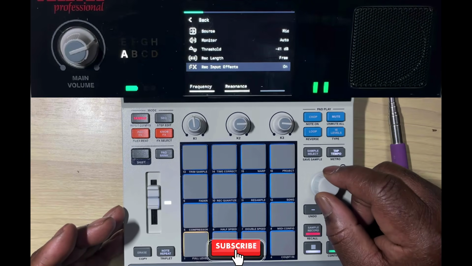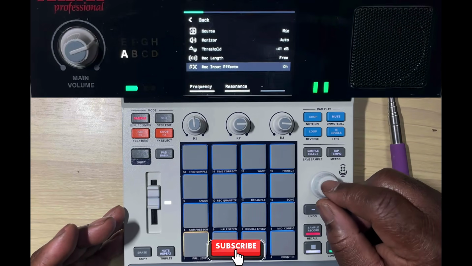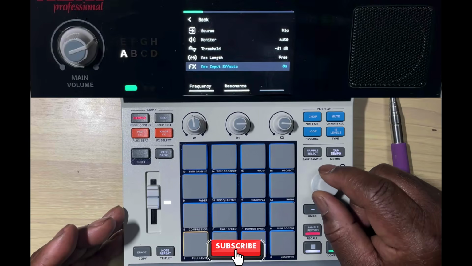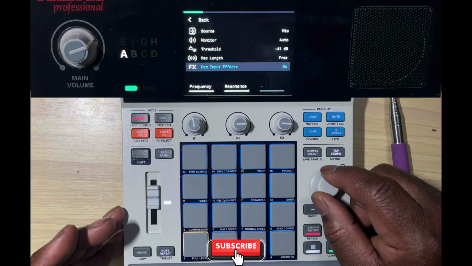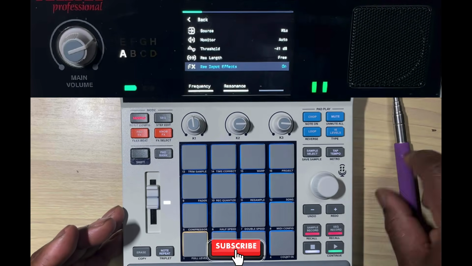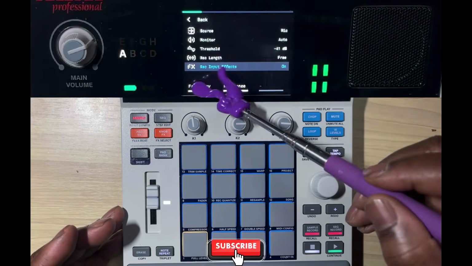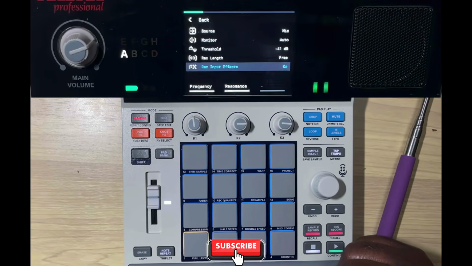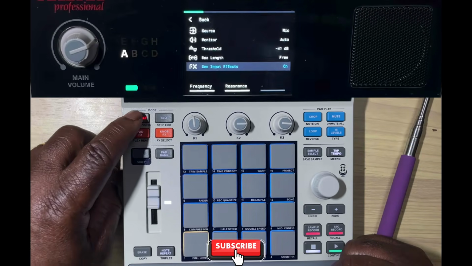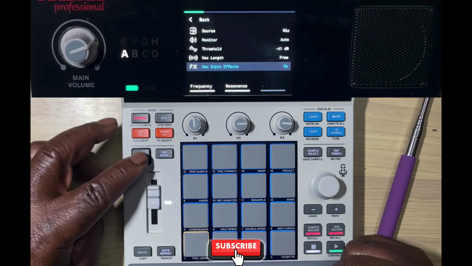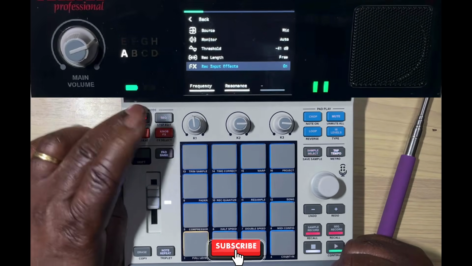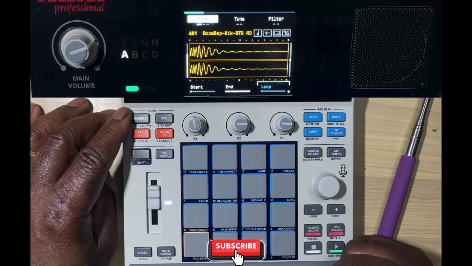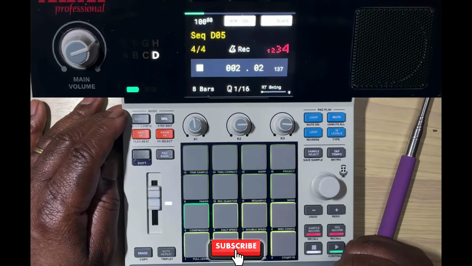And down here we have the record input effects. I can apply effects. If I don't, I can turn it off. If I want to apply effects, you see the effects appear right down here, frequency and resonance. I want to apply effects to my sample. I'll turn sample off, or the configuration off. See that? I go back to this, which is just sample, and this is just sequence.